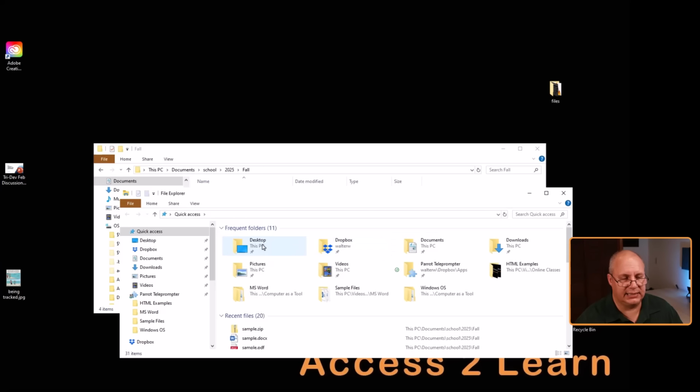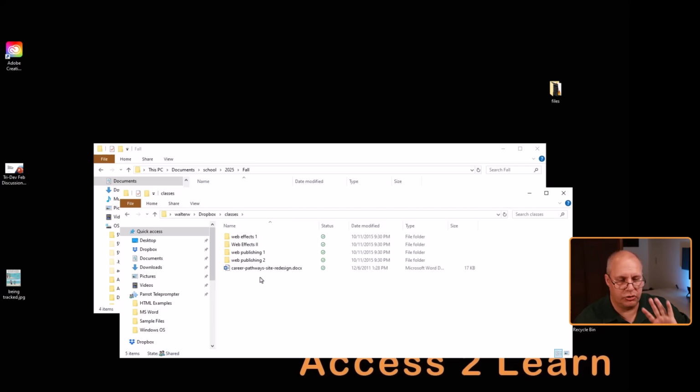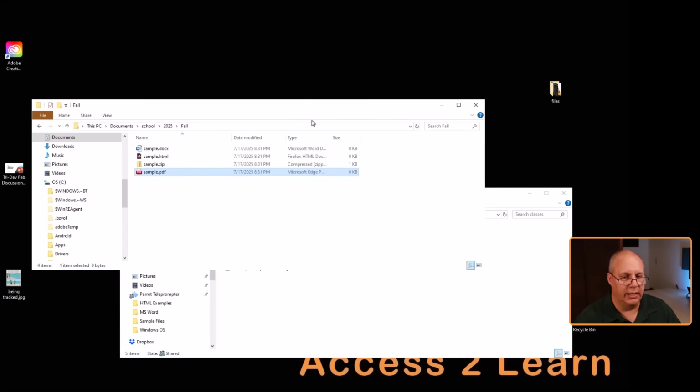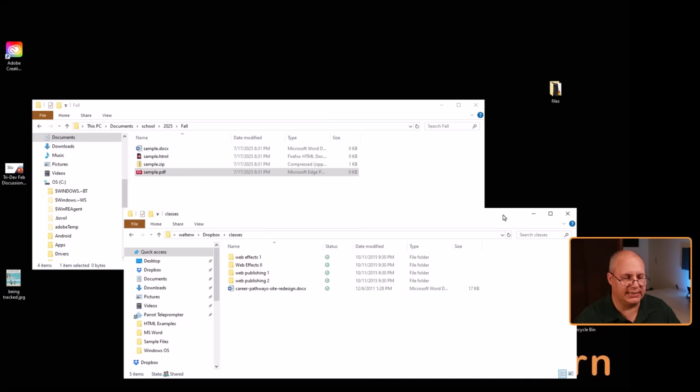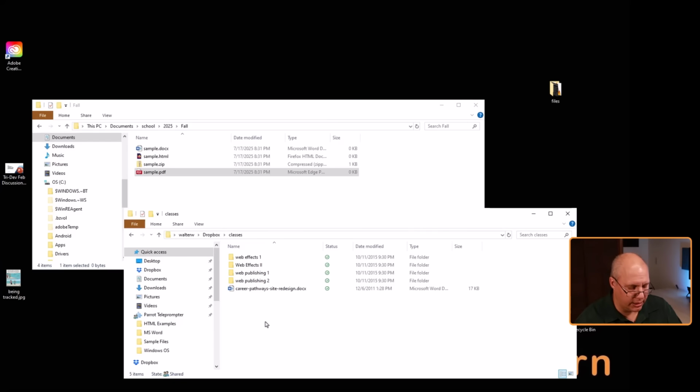In this case, I'm going to go to my Dropbox folder, and to my classes subfolder. Of course, you can put anything you want, anywhere you want. I'm going to put these like this so I see both. Now I can drag and drop just like I did with my desktop, but I want to show you another way. I'm going to select sample, Control C, come to my new window, click inside of that, Control V, and that makes a copy.